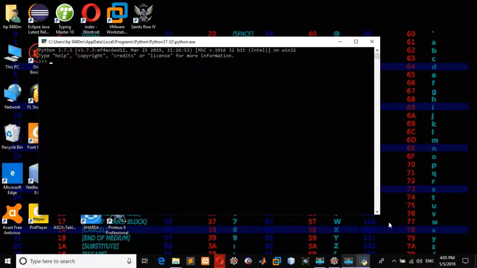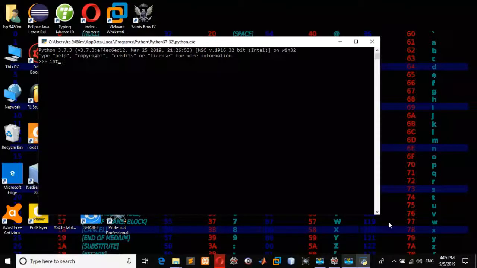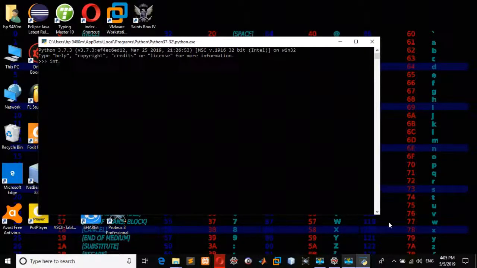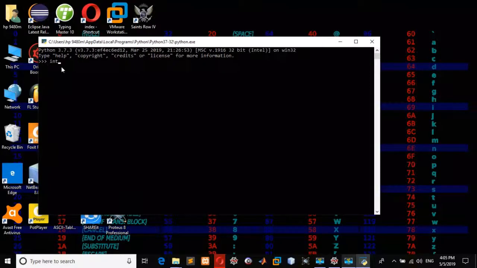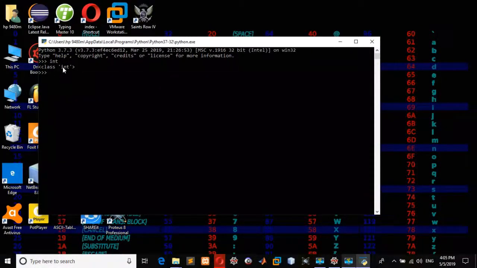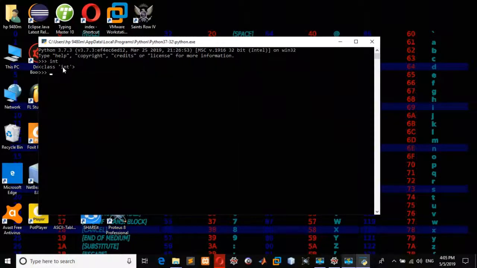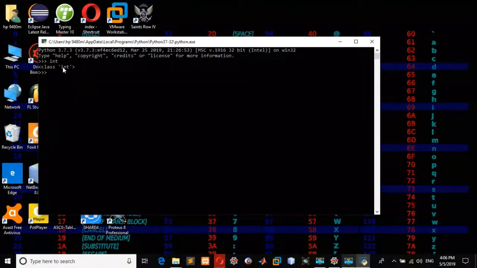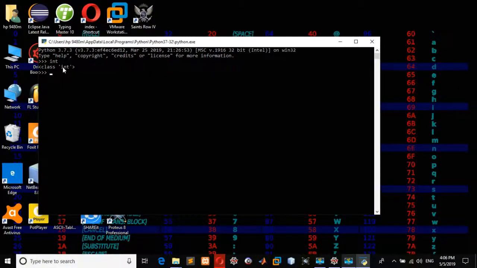Okay, so the first one we'll see is integers. Integers in Python are represented using the int keyword. That's int, as you can see here. It shows us class int. So integers are basically positive and negative whole numbers with 0 being included. So positive numbers like 1, 2, 3, 4, 5, negative numbers like -1, -2, -3. Those are all integers, and 0 too is an integer.